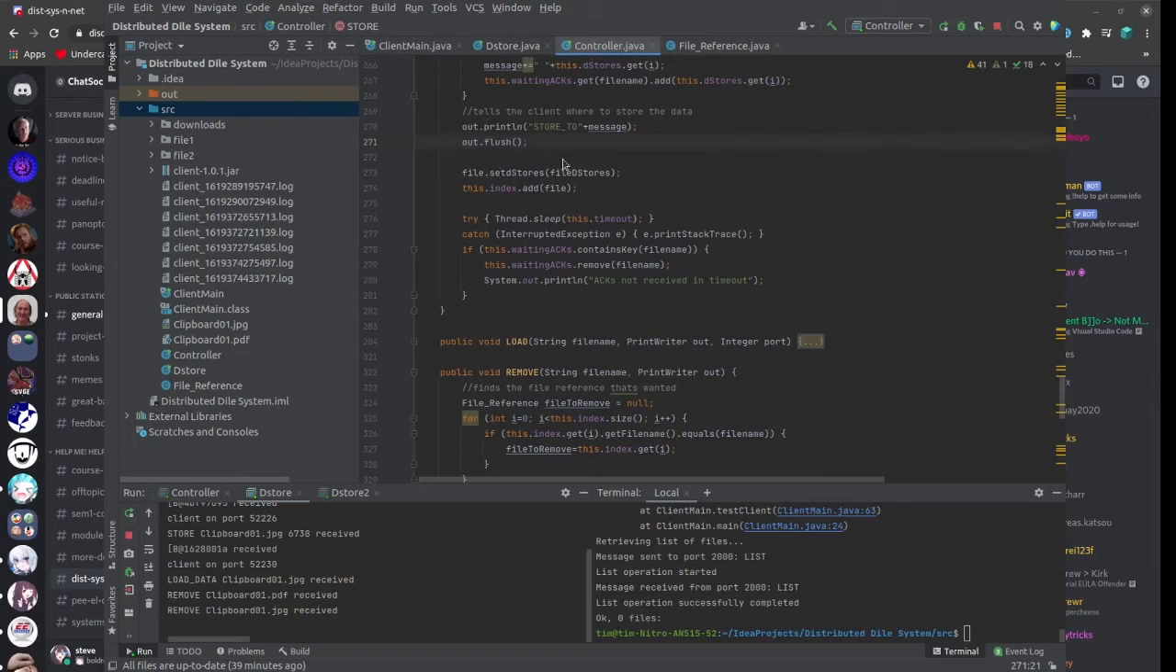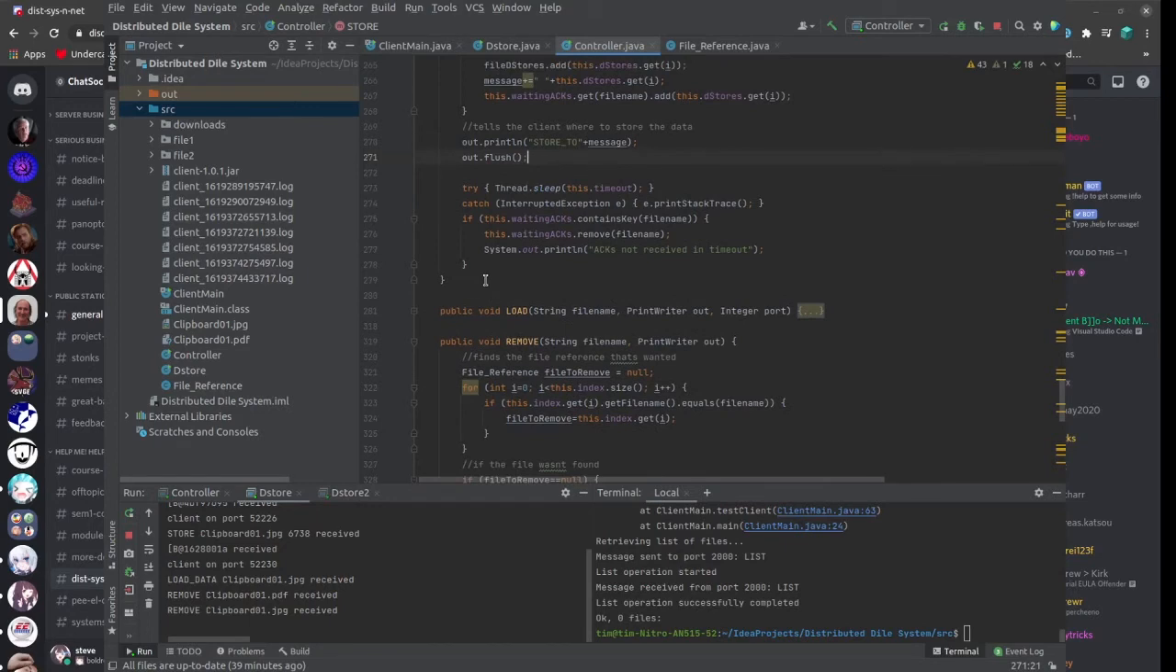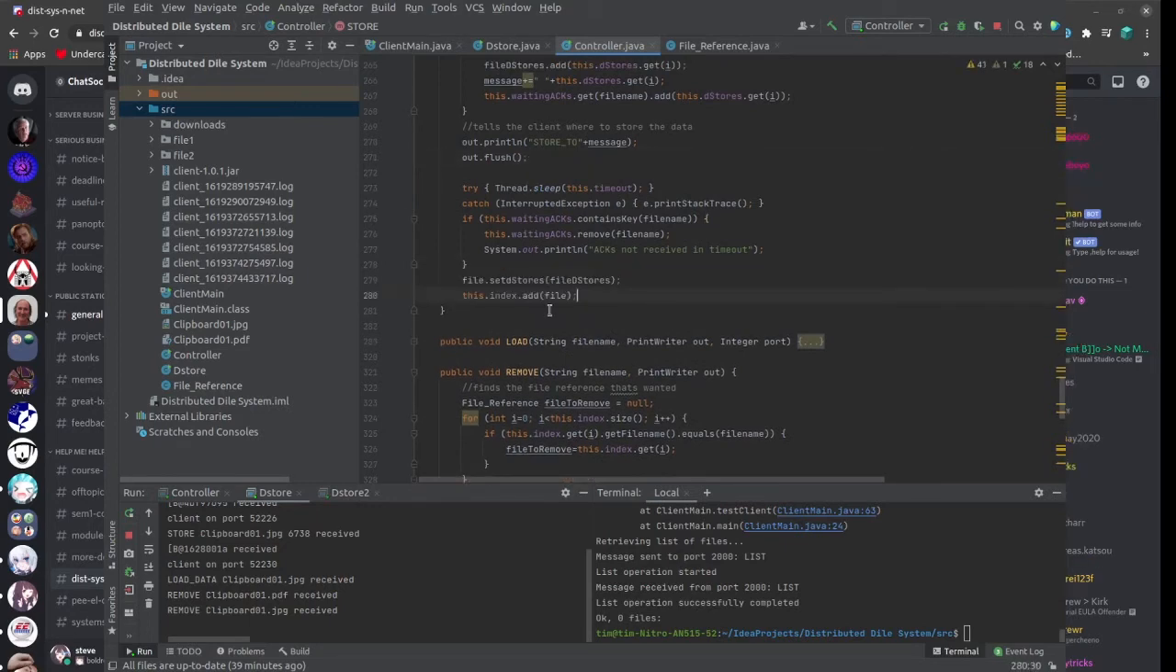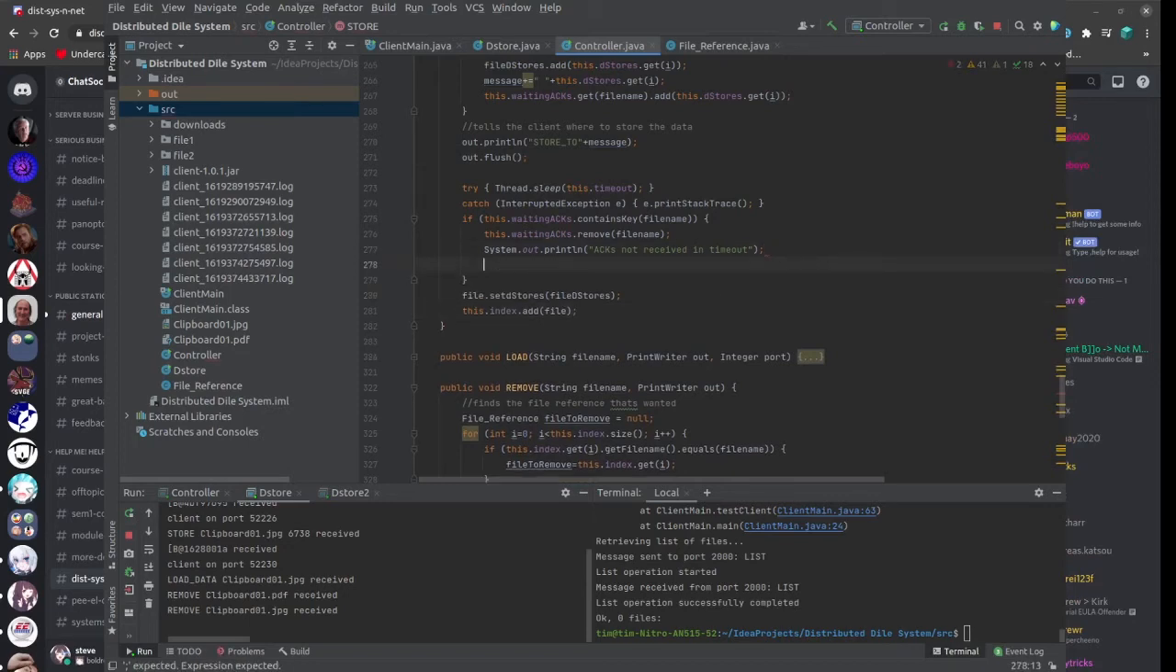So the client should then send off to all of the Dstores. Then it sets the Dstores, adds it to there. What we should do actually though, put this here, put that there. So, and then here we return, right? So if the acks are not received, then it doesn't actually set the file. It doesn't store it, right? According to its own database anyway.